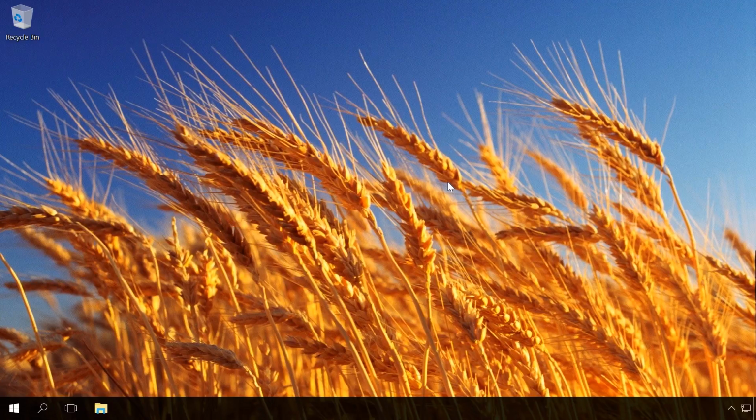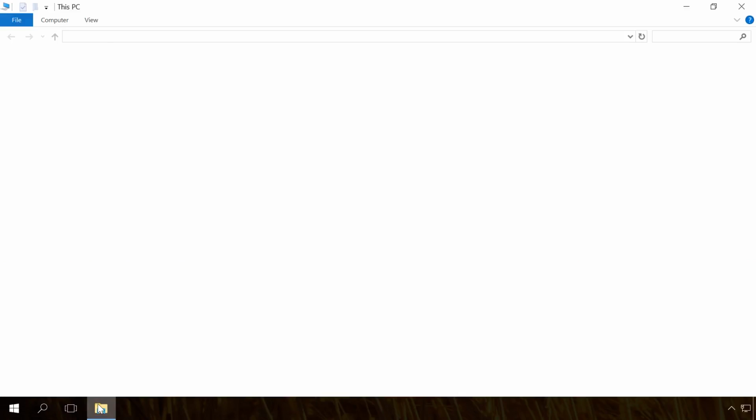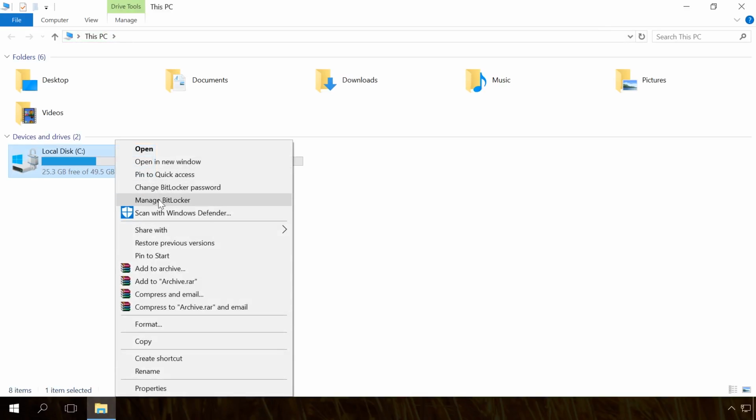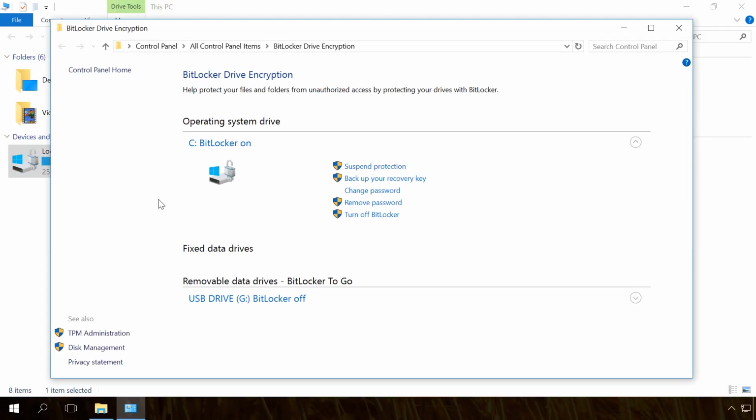In the same way as with encrypting disk D or a removable disk, the Manage BitLocker menu will be available. To access it, right-click on the encrypted disk and select Manage BitLocker. Next to the encrypted disk C, you will see available management options: suspend protection, backup your recovery key, change password, remove password, turn off BitLocker. In case with a computer having a TPM module, you will not see change password or remove password options. Watch the previous video to see how to disable BitLocker and how to encrypt a non-system or removable disk. Find the link in the description.